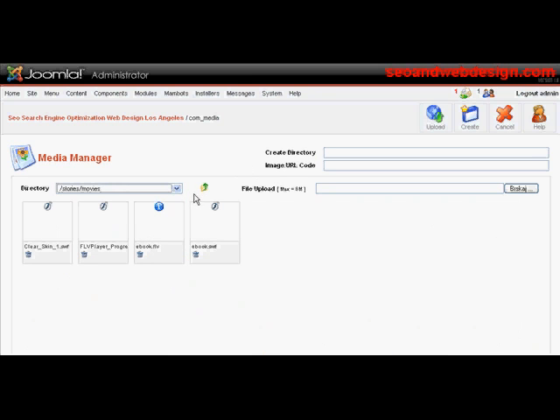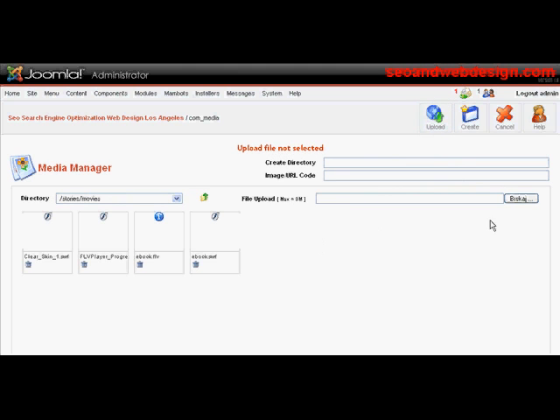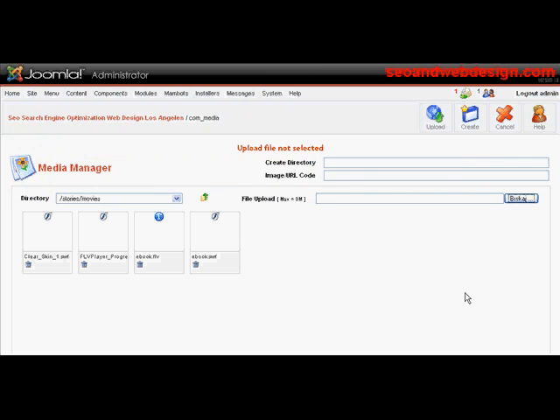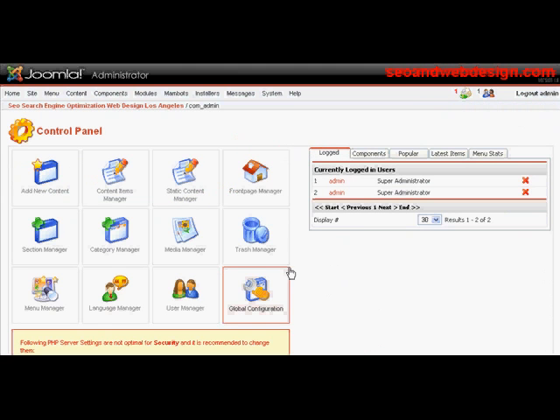For example, movies, and you can click upload, and you can browse for your file on your computer, on your desktop, for example, and then you just click upload, and your file is gonna be uploaded to your server. Now we're gonna click cancel, because we don't want to upload anything.